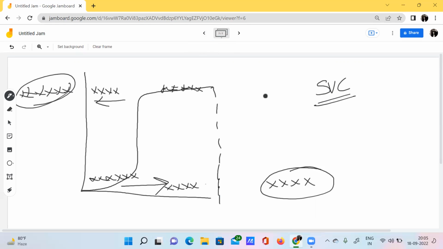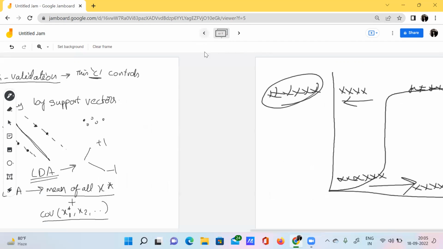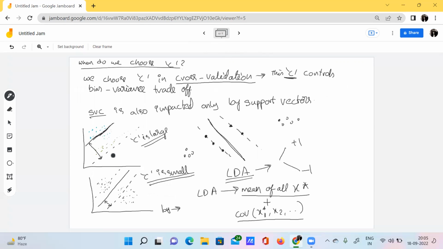Why am I comparing logistic regression with the support vector classifier? Because here, we are also not worrying about the data points lying far from the margin. We only consider the data points lying inside this margin or exactly on the margin, but we don't bother about data points that are far from the hyperplane or the margin, right?